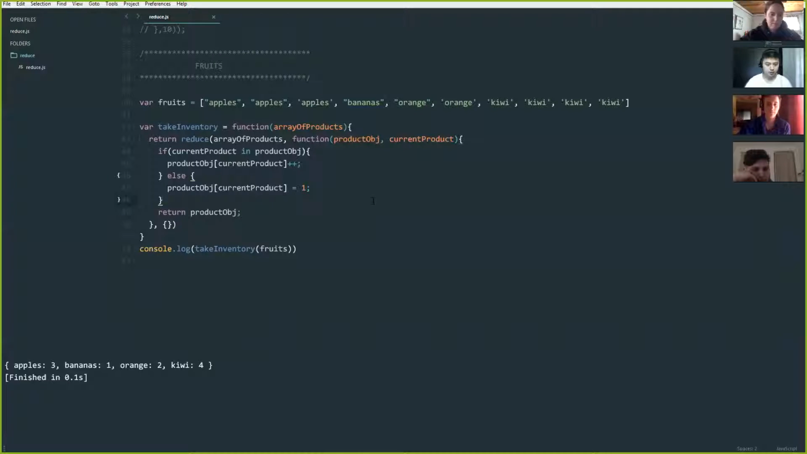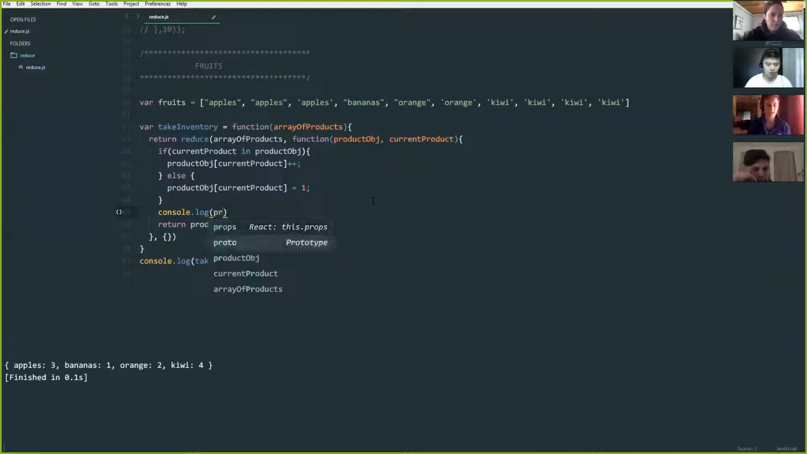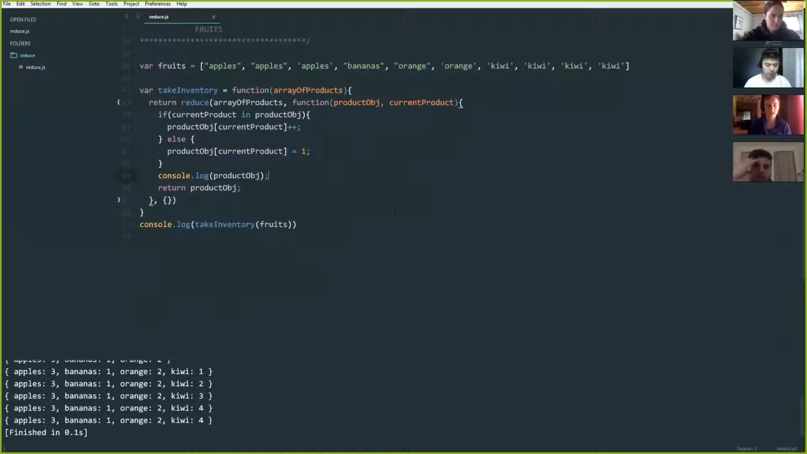And so the whole way along, instead of working with a big array and reducing it down to a single value, we started with an empty object and grew it up into this inventory.